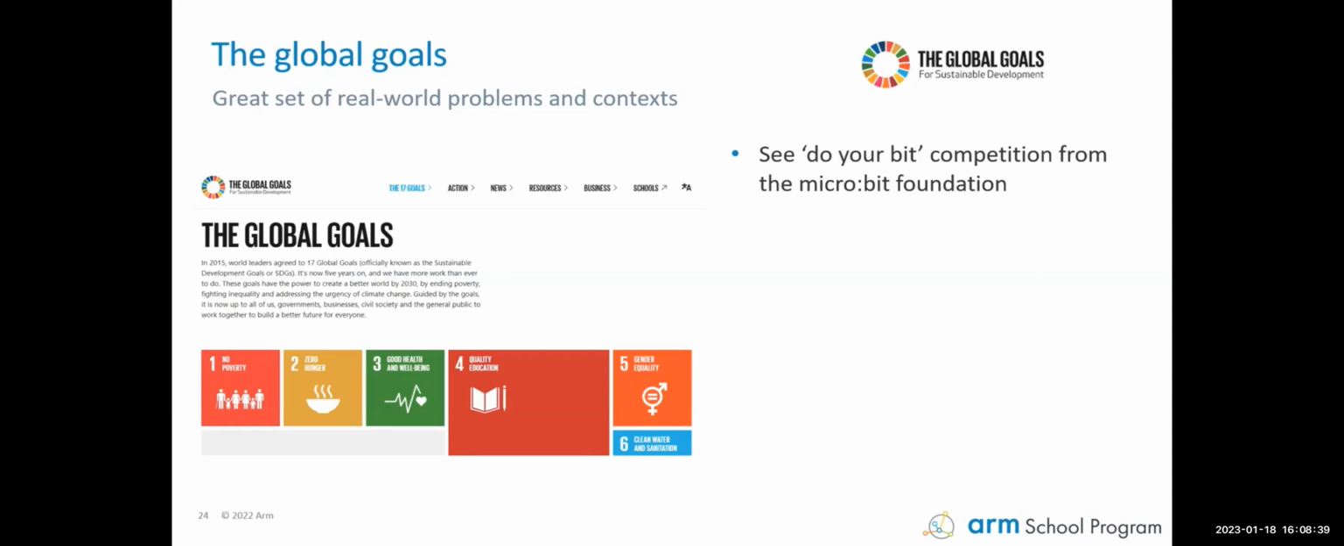There's also the Do Your Bit competition from Microbit that they run every year, where students have to come up with a solution to one of the global goals using a microbit. So that's a really fun competition, and I encourage you to encourage your learners to take part in it. That's really exciting, and they're really applying technology to make a difference to the real world, and that makes it thoroughly engaging, and they should enjoy doing it and learn a lot whilst doing it.